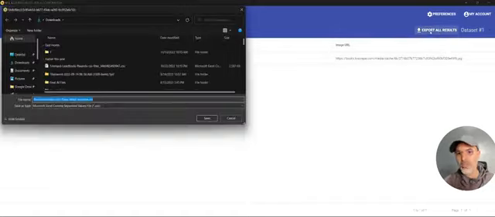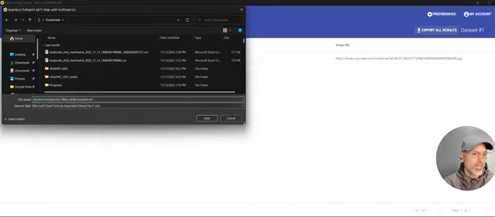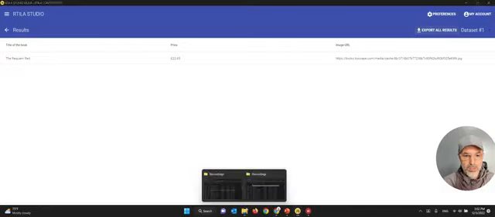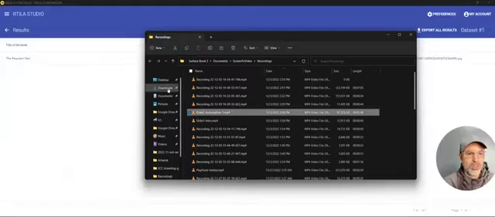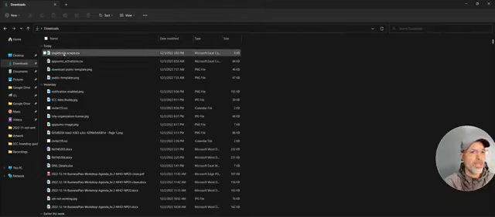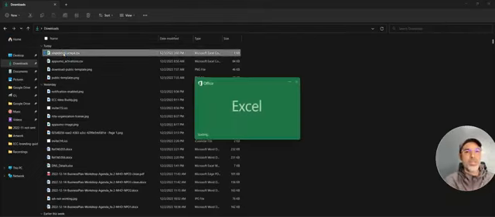So I click here, export all, and then I save it as single book script. I put it in the downloads folder, and now I can go into my downloads folder and I find it here. Let's open it, and I have my data in Excel.